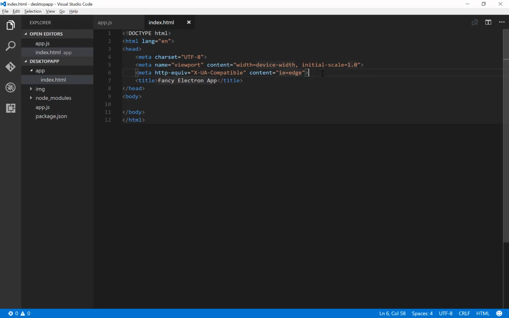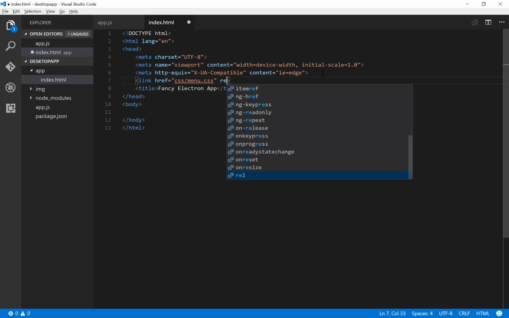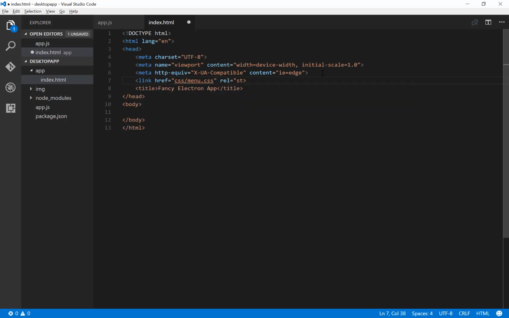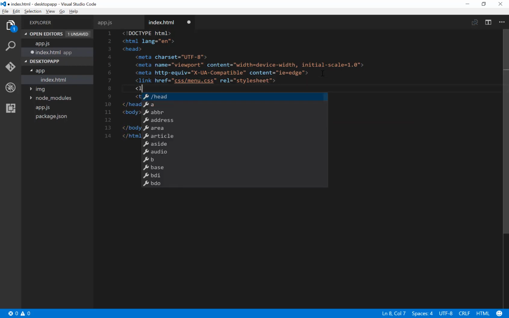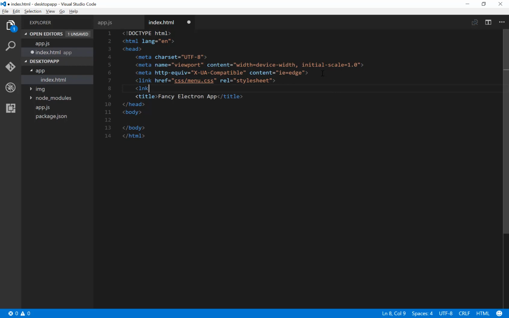You can also do here, let's link to our style sheets, for instance. href equals css, I want a menu.css, relation style sheet. I feel like I'm typing slowly today. Alright, if I do here, link href equals css, and actually I don't need any more for now, we'll see later on.